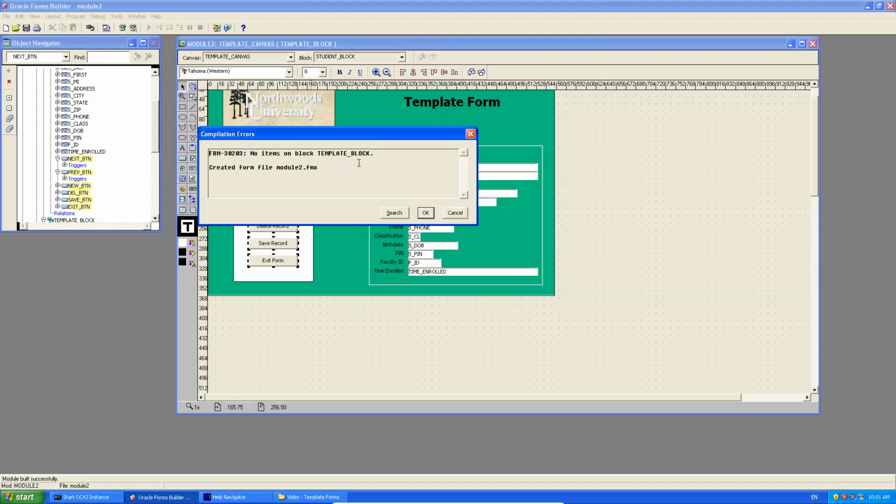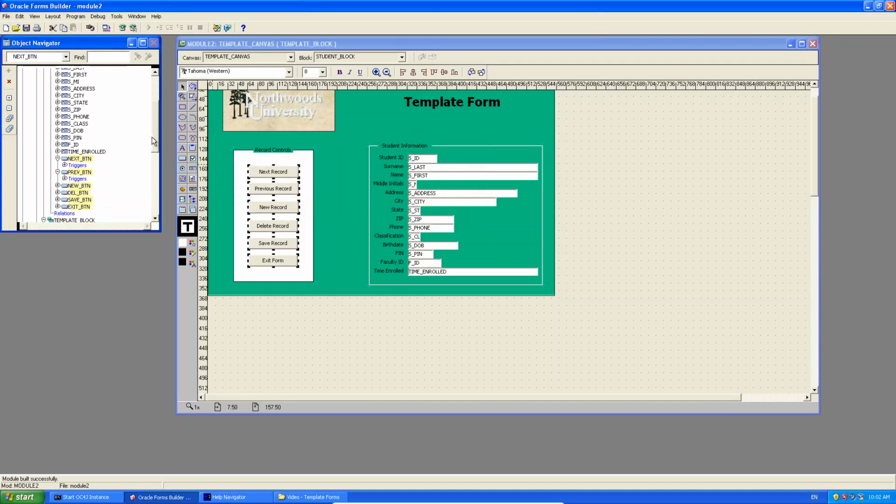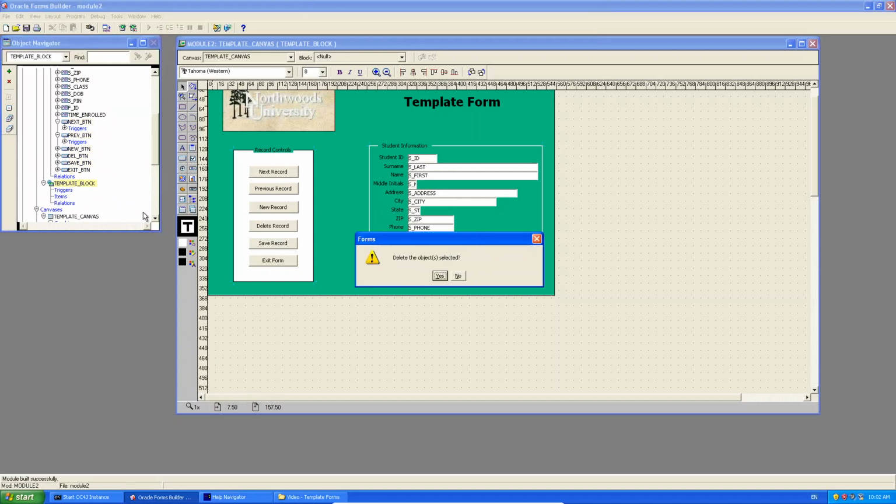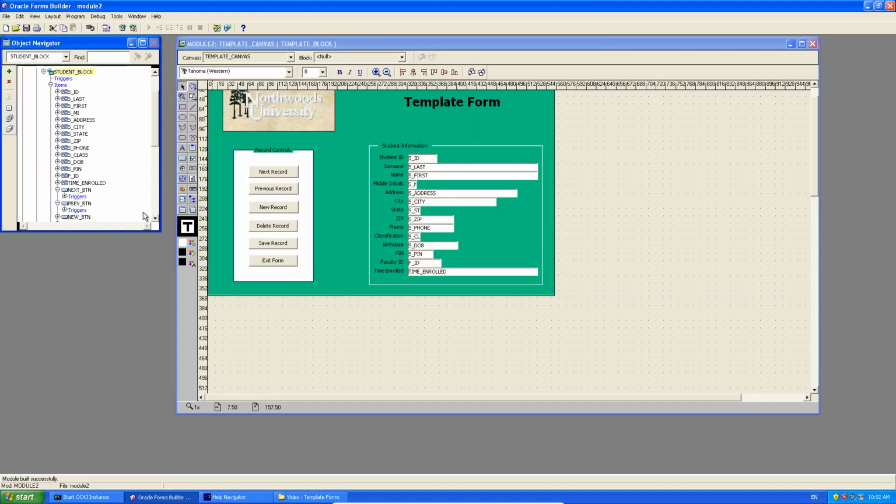Look at this compilation error that I received. No items on block, template block. Why? Do you see I had the template block previously, but now it's empty because I've moved all of my buttons into the student block. So what do I do now? I simply delete that block. I don't need it anymore. It was just a placeholder block. Okay, so now let's just finish this form.